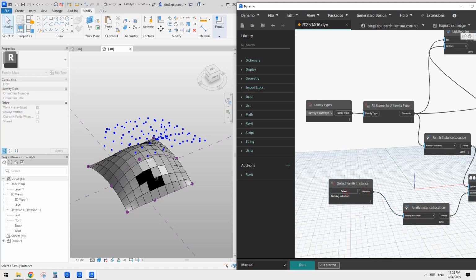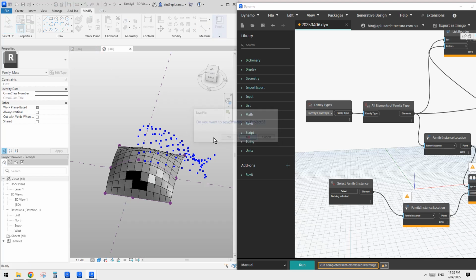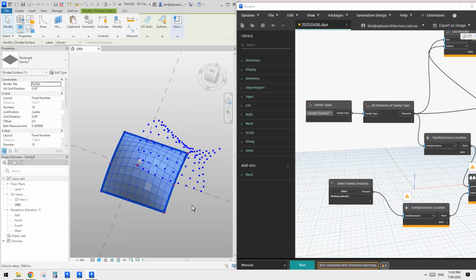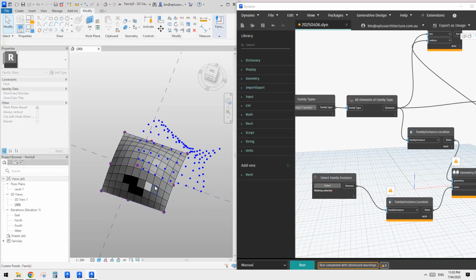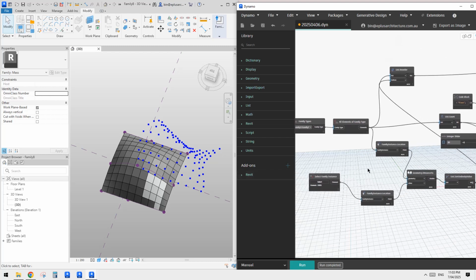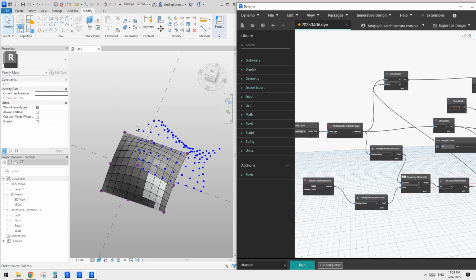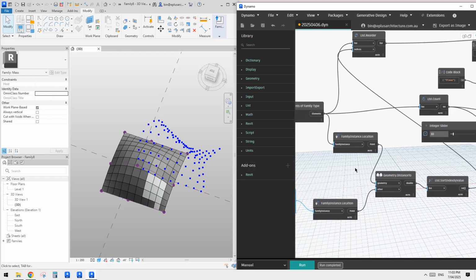So maybe let me just close the project for now. So let's make sure there's only one conceptual mass here. Okay, so looks like it's working now. Just pick one element, click on run. Okay, it's working finally. Yeah, it looks like maybe sometimes when we have multiple files open, Dynamo doesn't understand which one to work on. So yeah, looks like it's working.